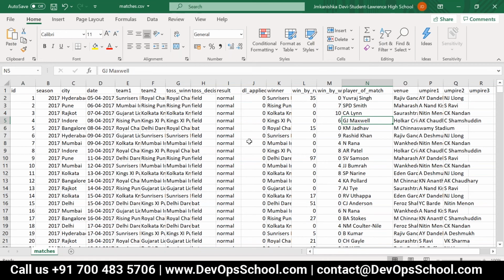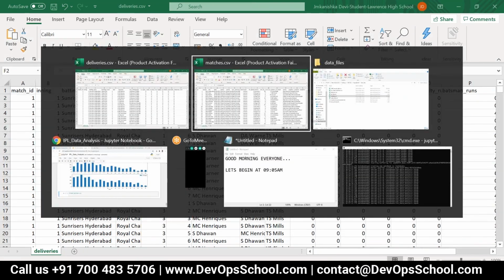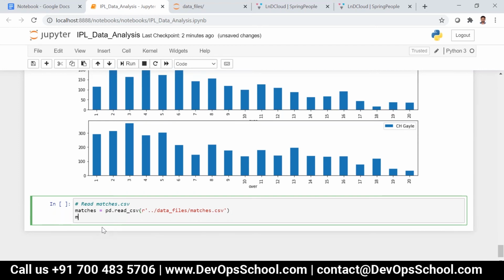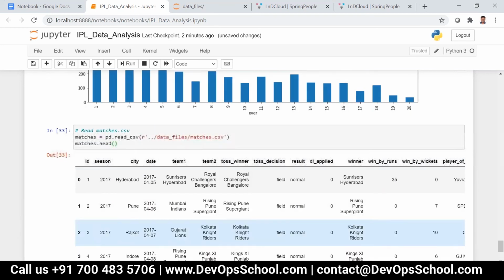Now what we are going to do is read this particular file. Let's say matches is equal to pd.read_csv, data_files/matches.csv. Then I can say matches.head. So I have read this particular file.